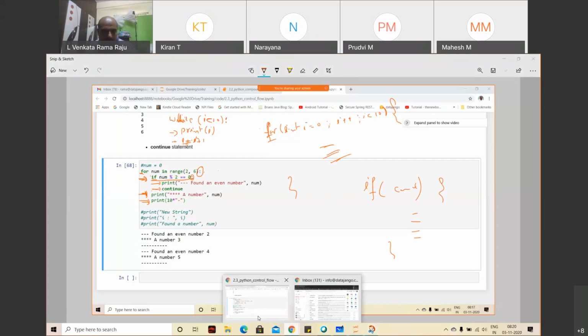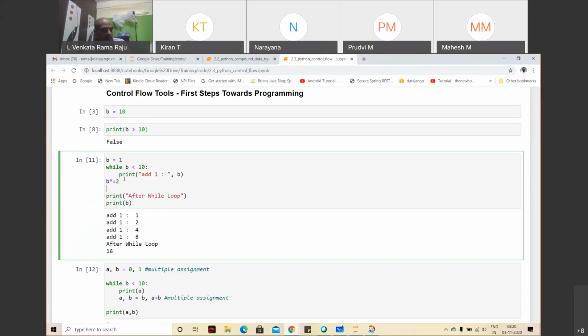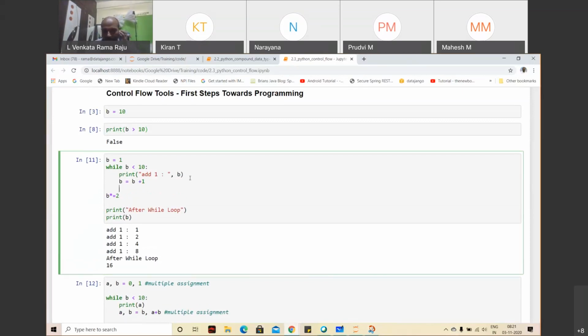So if you look at this code, if I put this there, this B star is equal to 2, I kept it with no tab. This will not belong to the while loop, and it will go into an infinite loop. Let me not get into an infinite loop, let me put something like B is equal to B plus 1. If I execute now, this B is equal to B star 2 is not going to affect the loop. After completing the loop, it will print that B. After the while loop, it will print this value.